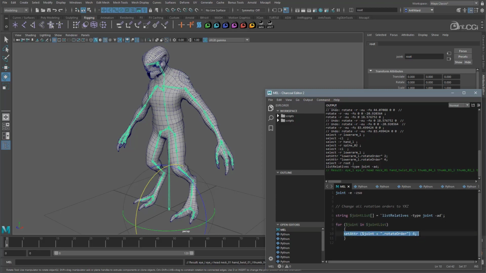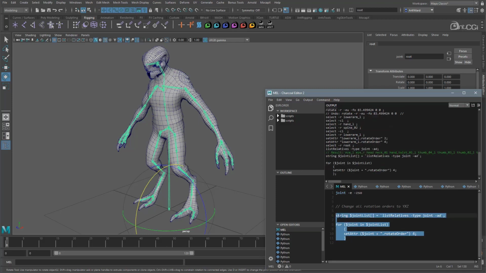We can then run the code to change the rotate order, but we need to replace the name of the joint with the current joint in the list, or it's just going to be repeatedly updating that one joint. So, what we can do is use the joint variable and add the attribute to the end, and then set it to for, which is yxz. If I select that now and run it, it will update all the joints in the hierarchy. So that's just a tiny bit of Mel scripting.